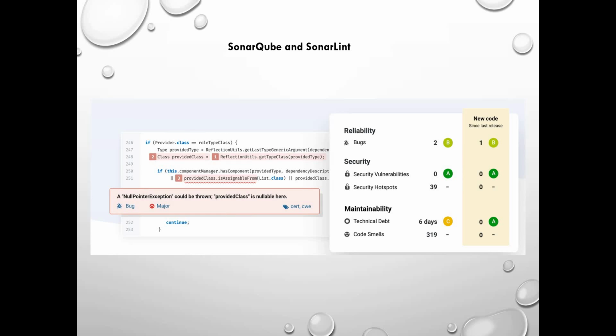There are two tools to look at. One is SonarQube and the other one is SonarLint. SonarQube is a complete solution that you can set up as a cloud or as a server, where you can plug your source code into SonarQube and get your source code scanned, and at the same time it's capable of providing you certain reports.